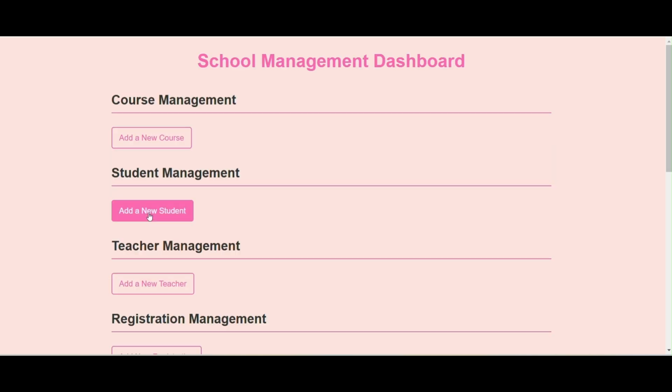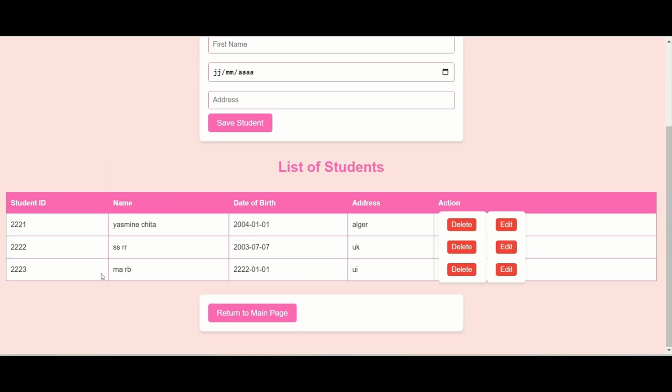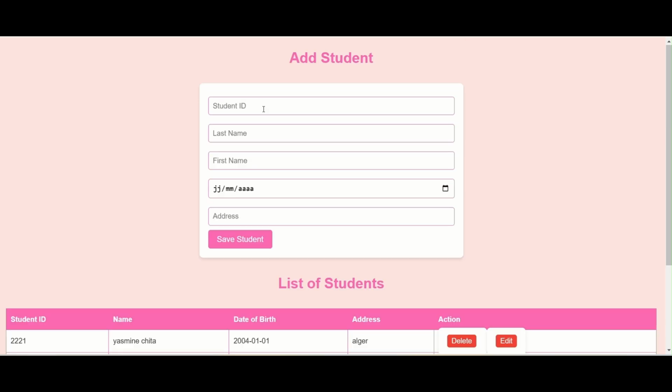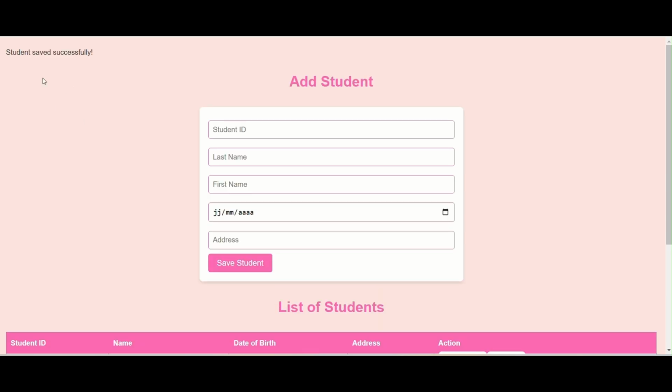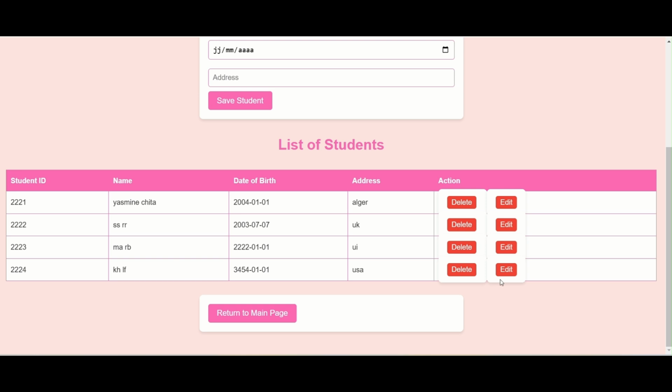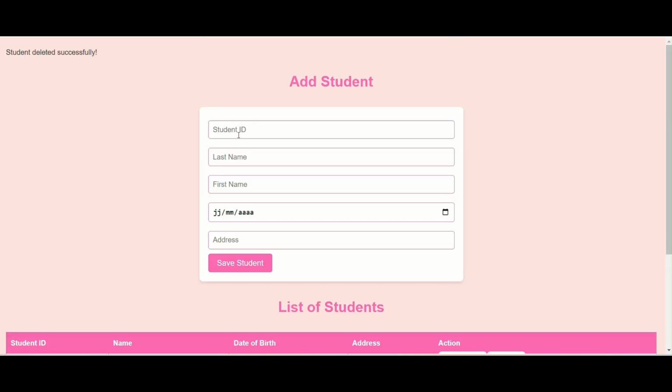And now we add a new student. We have the list I put before. We put student ID 2224. For example, the name and the first name, the date of birth, and the address. Save student. Yes, student saved successfully too. And we have this delete button. Student deleted successfully.